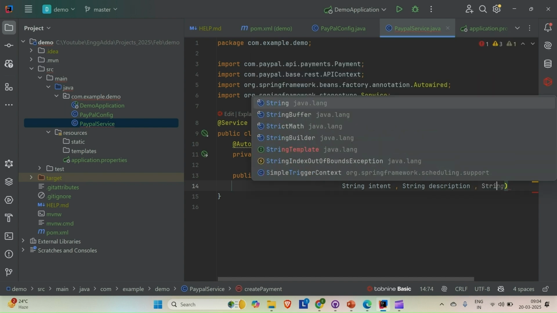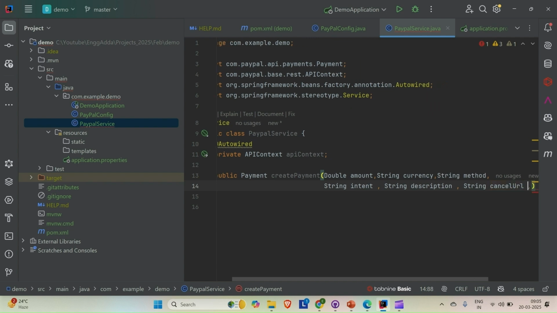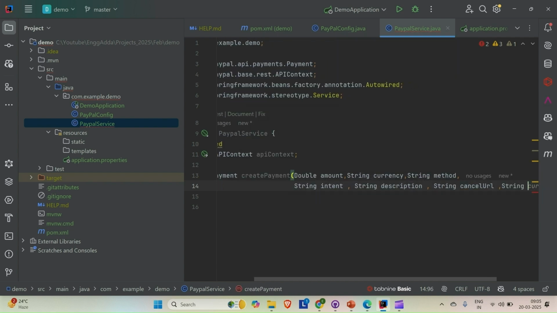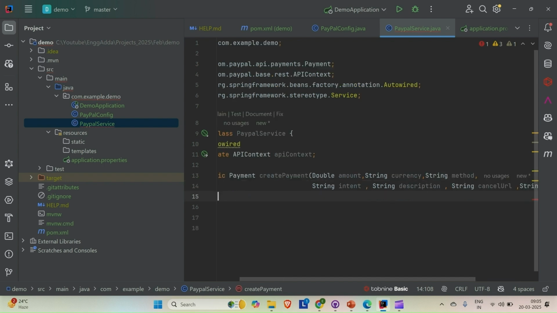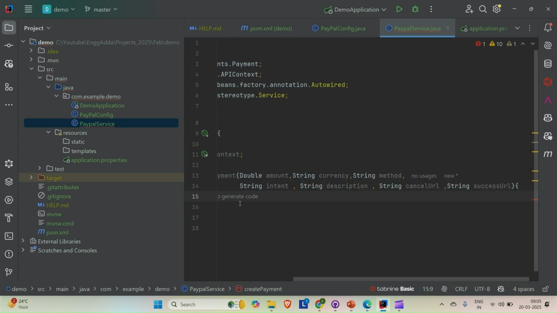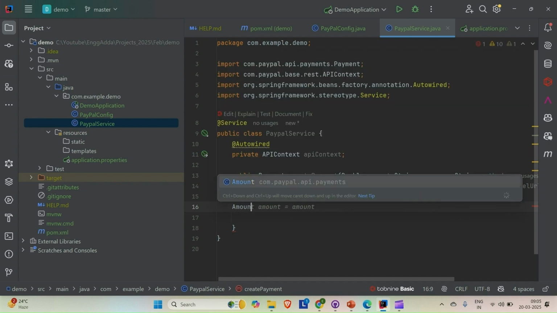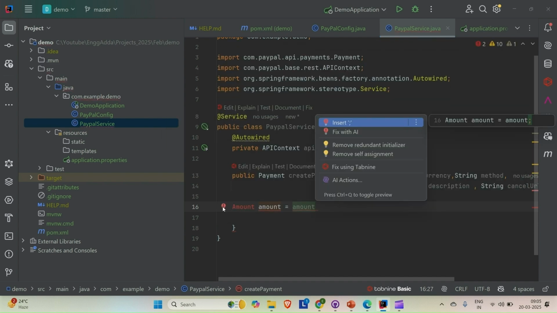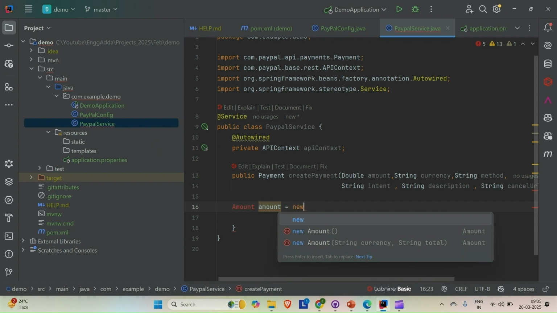Let's say we have success URL and the cancel URL. Okay, so this many arguments we are passing here. All these things we need to set up. First of all, we need to create an amount object. Let me try to create the amount. Import this Amount. Amount, new Amount.